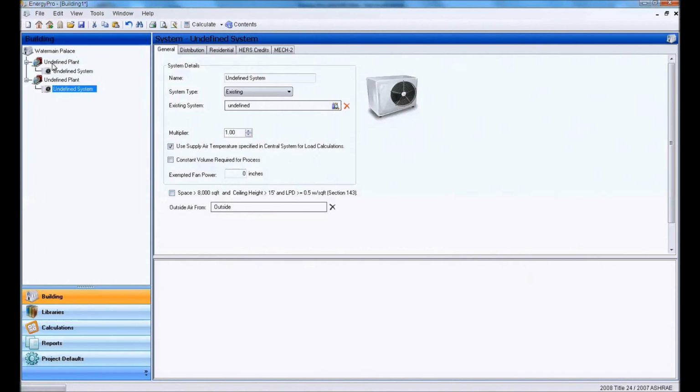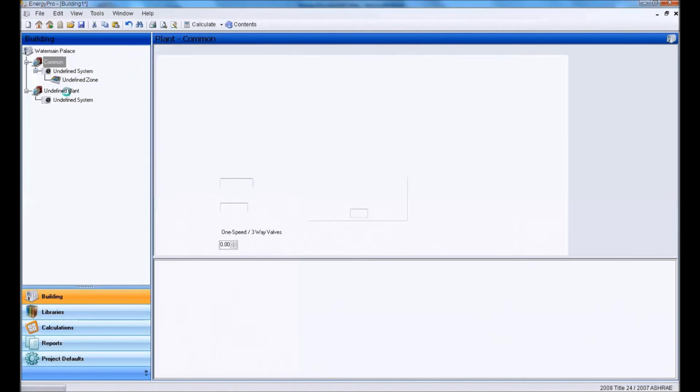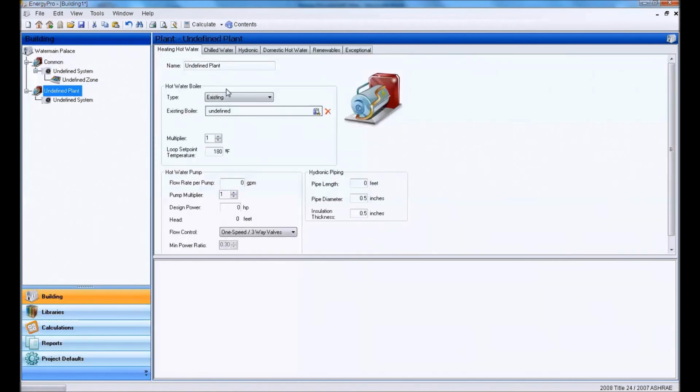Okay, so the way I'm going to identify my systems, or the zone my systems operate, is by adding a zone. So this is going to be my common area. So let's identify that here so we don't get confused. And our residential.